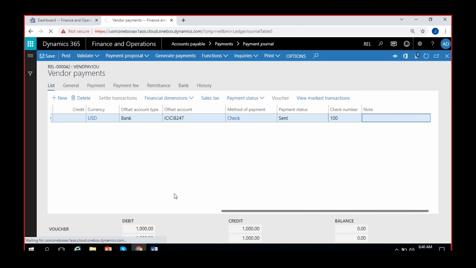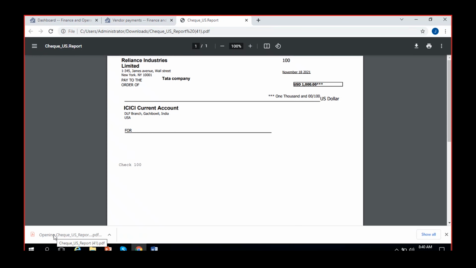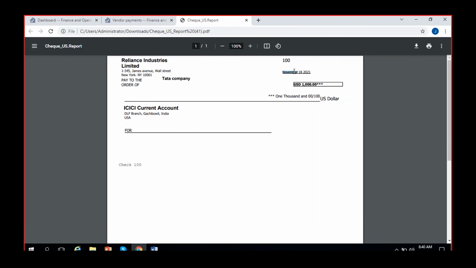So it takes a while actually. Here it is, the check printed. If I open this, I can see these details. It's a rough check actually. You can see US dollar 1000 printed for the date November 18, 2021.